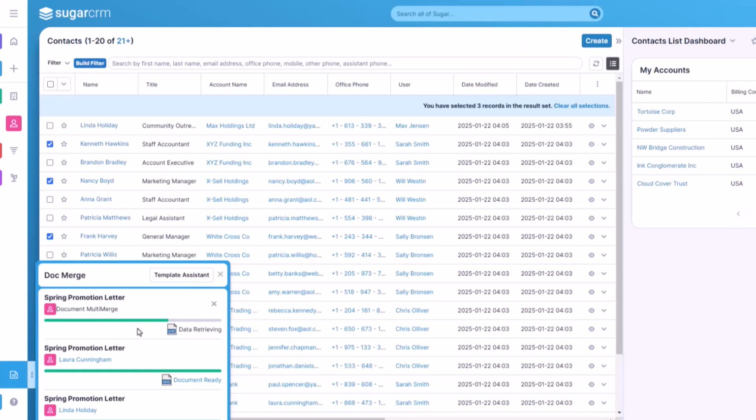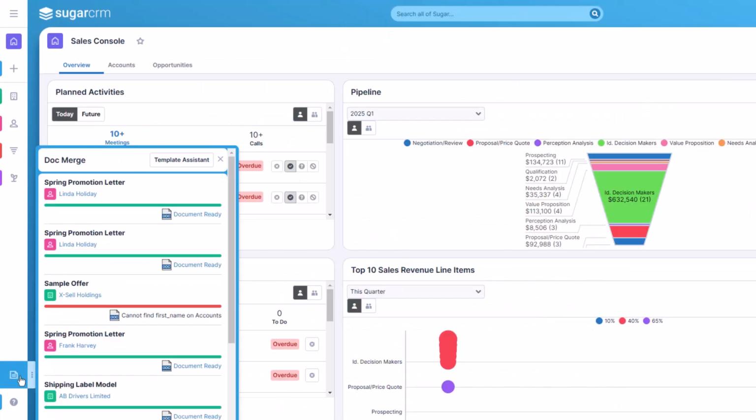The status of the merge is displayed in the Doc Merge widget. A confirmation message will appear when complete, and the merged document will be added to the document list in the Doc Merge widget. After merging records with a document template, you can access the merged documents using one of the following methods.